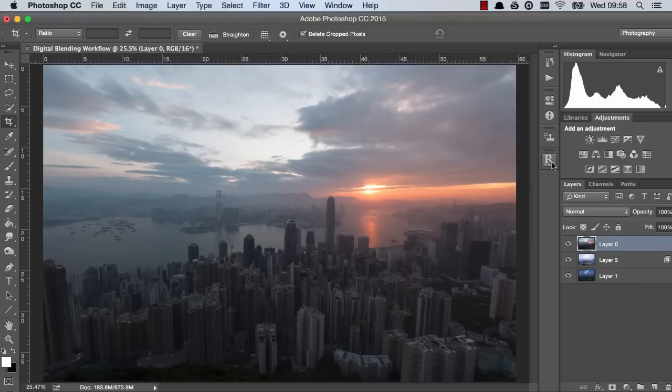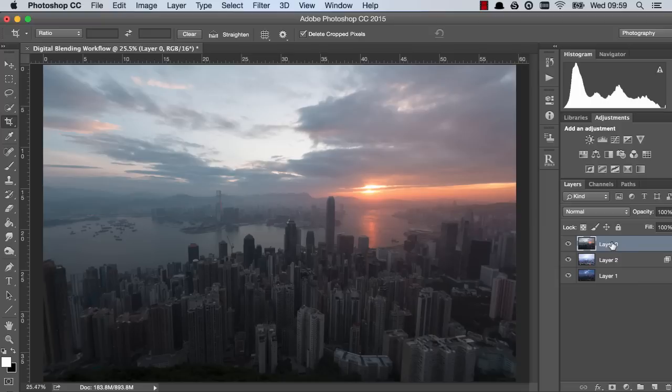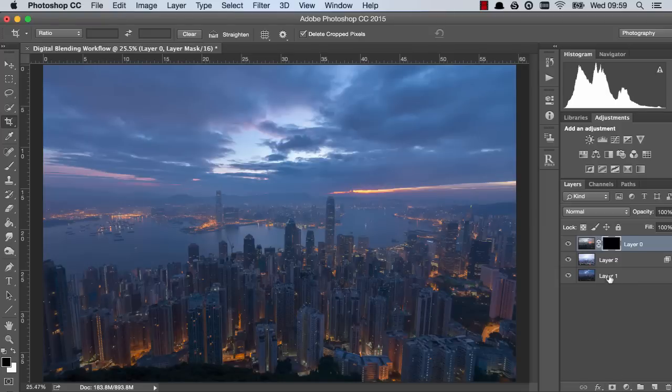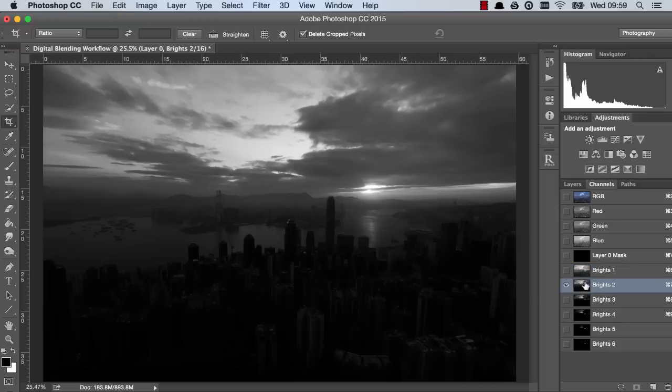So now we'll go to our luminosity mask actions. I'll go to Riot Pro and I'm just going to create brights because we're only affecting the highlights in our area. Now I'm going to hold Alt or Option on a Mac and click on this button down here and create a black layer mask, and this will make our sunrise image invisible. Next we go to the channels palette and we'll look at our brights channels.